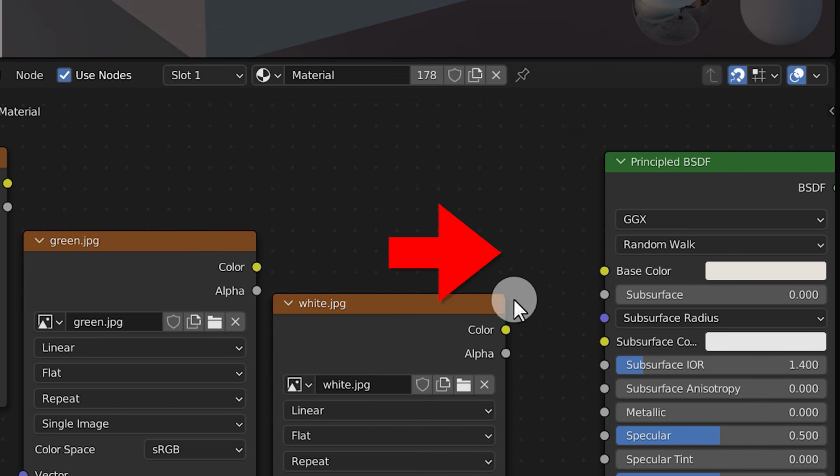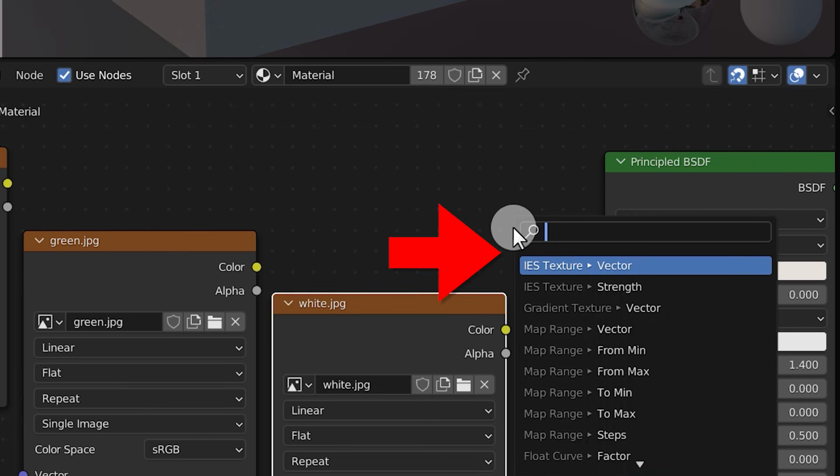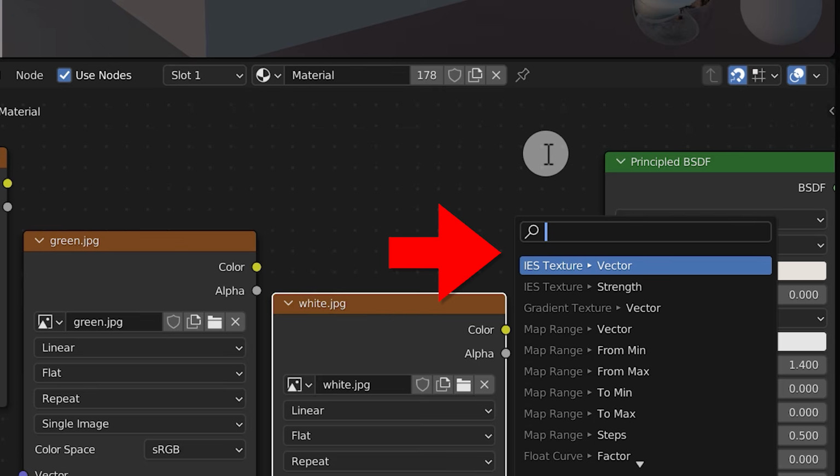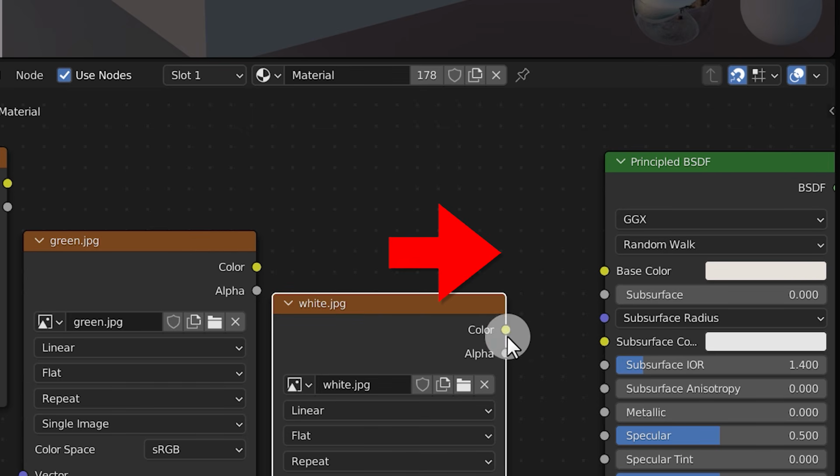Now, one tricky tip before you get started: as you drag out the wire, if you accidentally let go, you will notice you get this weird pop-up menu. Just go ahead and ignore this by clicking anywhere to exit this menu. Then if you go ahead and drag out the color parameter again and continue to hold until you drop it into the base color parameter, you will be all set.